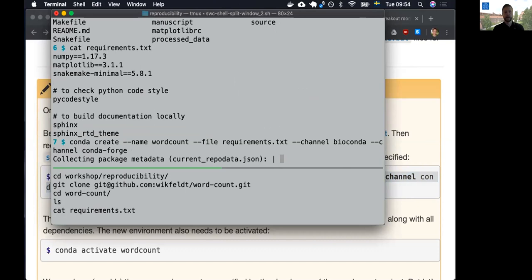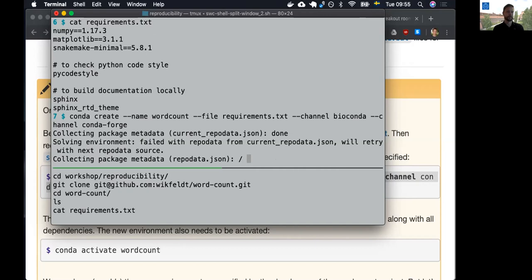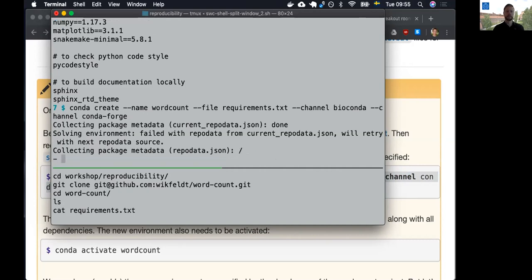Now it will collect the metadata and try to resolve all dependencies, figure out if it can install things and if the versions are available. This worked yesterday.